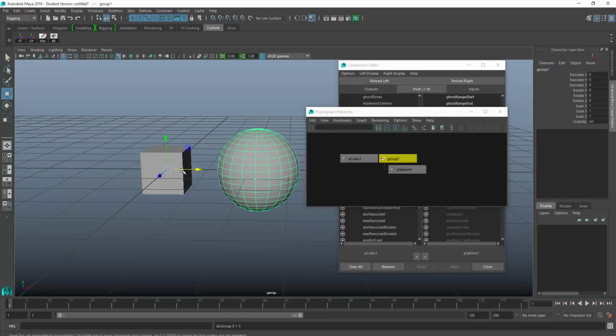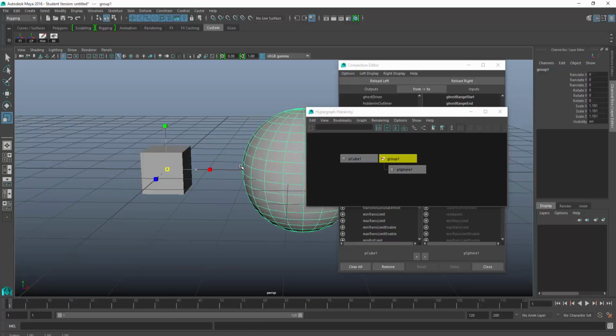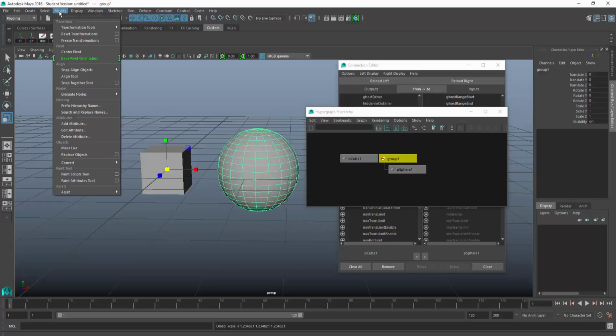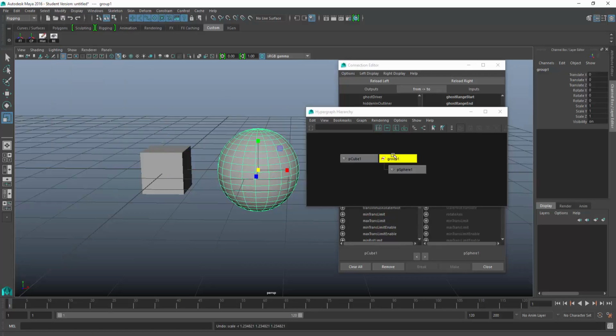Now we want to make sure that the pivot point of this group is located where we want the sphere to scale from. Currently it would scale from 0, 0, which is not what we want. We want it to be in the center of the sphere. So we want to go to Modify and Center Pivot. That way the group's pivot is now centered at the sphere.